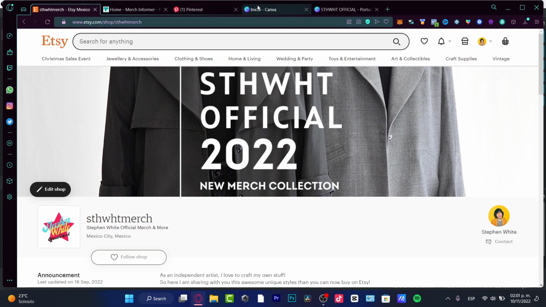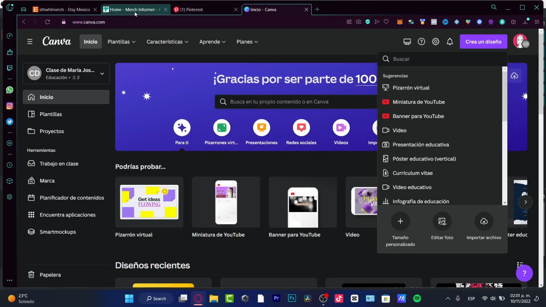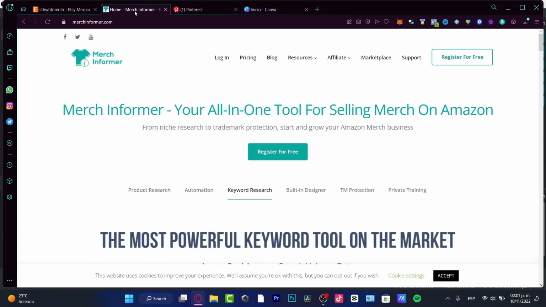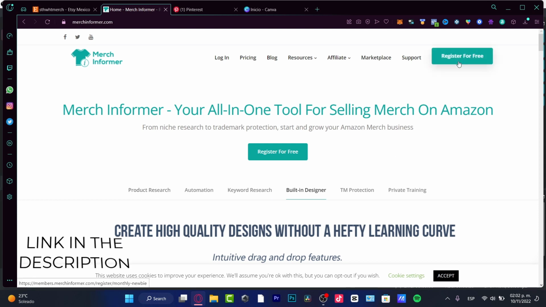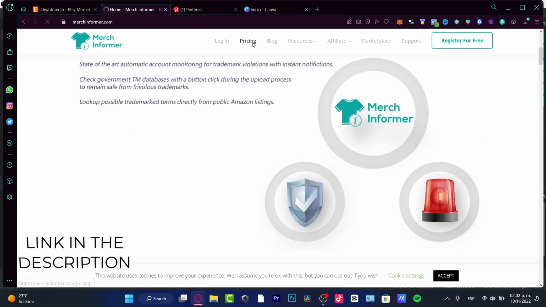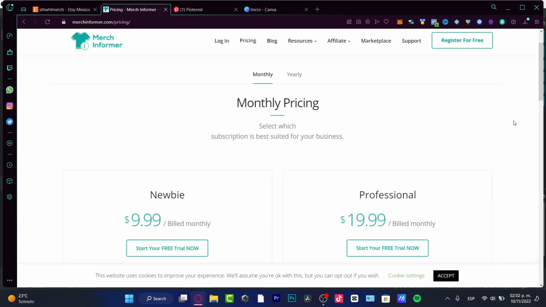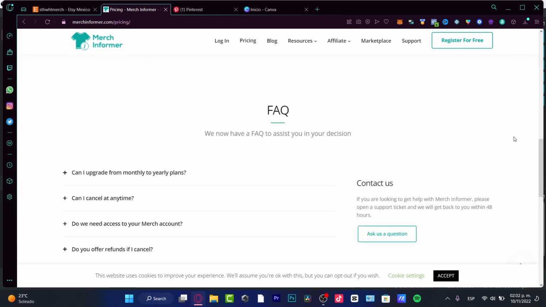Now the second thing that I can strongly suggest you guys is to, I'm going to close it just for a second. I'm going to be showing you this website called Merch Informer, because Merch Informer, it's a really awesome tool to find some keyword research, to find product research. So you can register for free in the link that I'm going to leave you down below in the description. Yes, it has a paid options. The pricing are a little bit low, but actually I'm going to leave you with that link down below in the description. You're going to be having a free trial mode if you want to stick around into this great application.